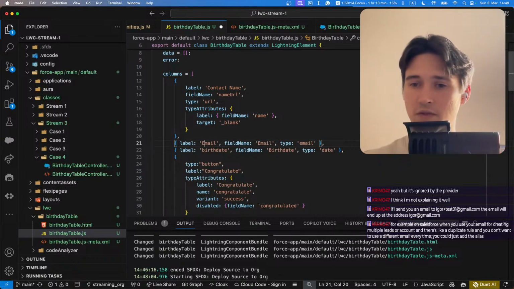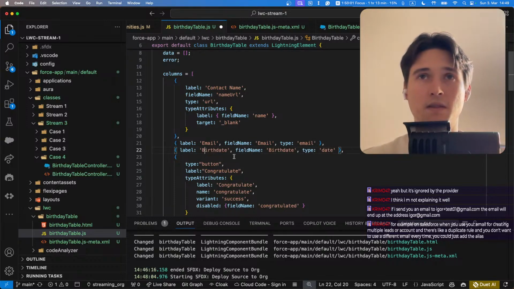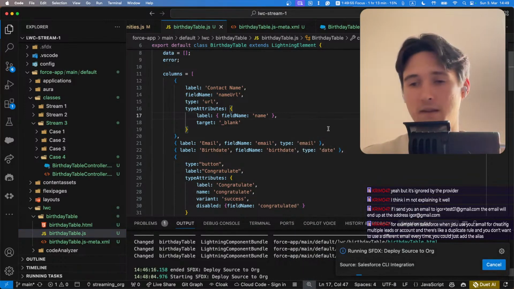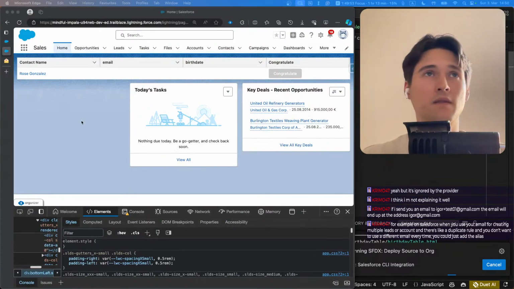For example, on Salesforce, when you use your email for creating multiple leads or accounts and there's a duplicate rule and you don't want to use a different email every time, you could just add the alias. Ah, I see. Yeah, it does make sense. Okay. Interesting. I didn't know about that.